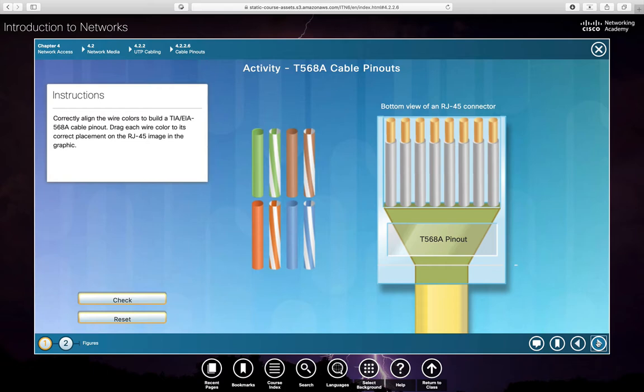Here's a little activity that you can do on your own. Can you drag on figure 1 the colors correctly for a T568A pinout, and on figure 2 it'll be a 568B. So you can do this on your own.